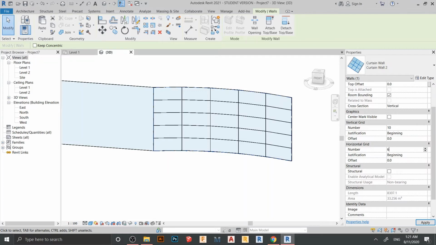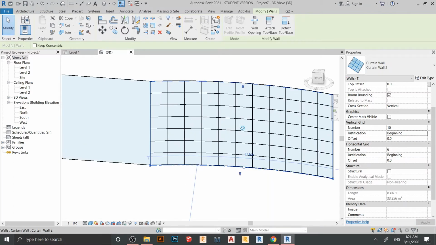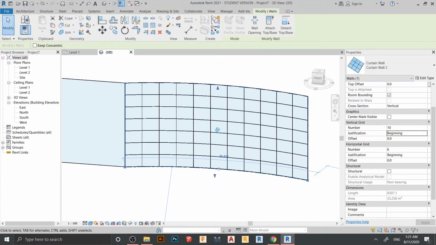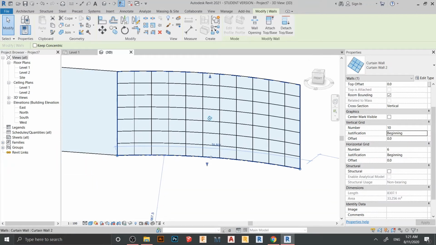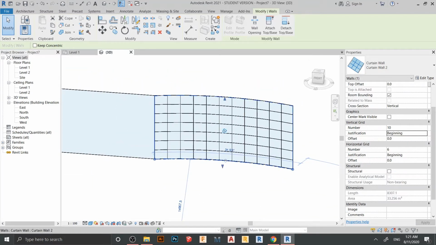You can change whatever you want from end or center. Then I just hit apply. As you can see now, all my vertical grid and horizontal grid is coming into my project. Horizontal curtain wall coming properly. Here is number 10 vertical grid.